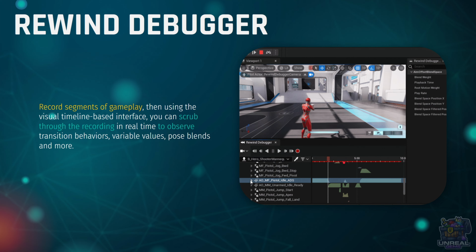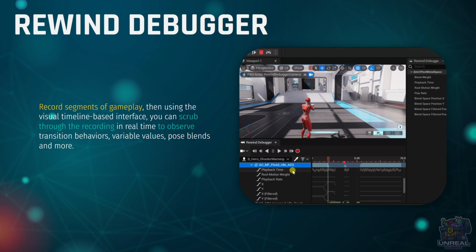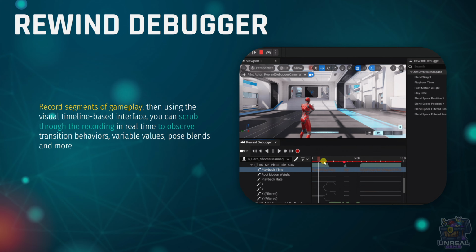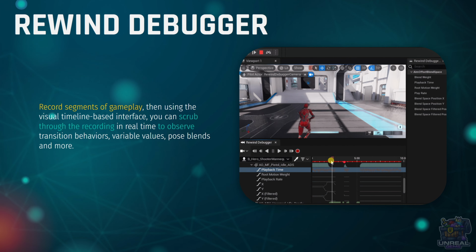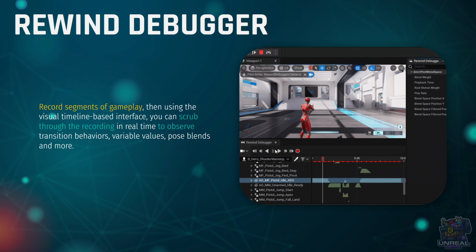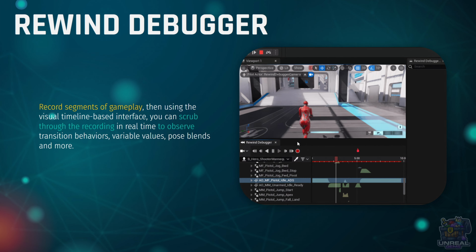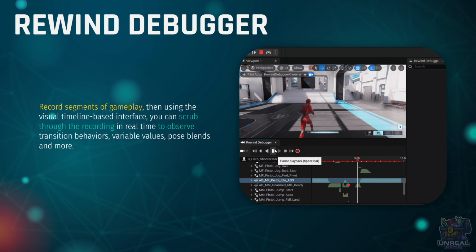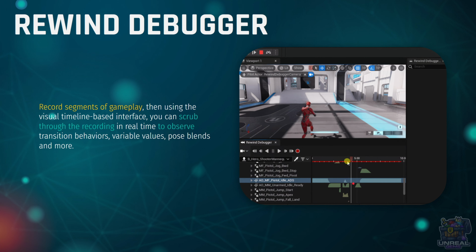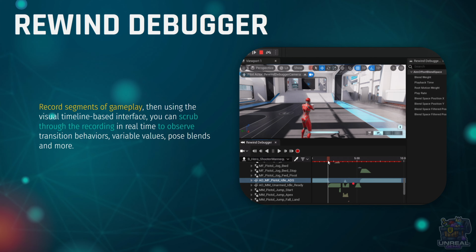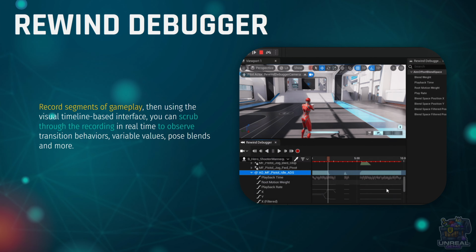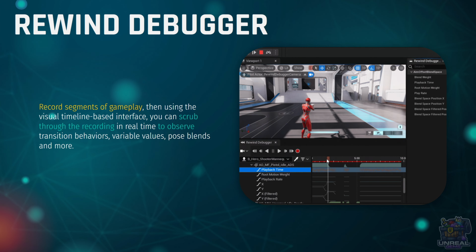So with the Rewind Debugger, we can go ahead and pause and scrub the timeline, as we can see here, and we are going to be able to see everything like variables, curves, blend spaces, anim blueprint, state machines, everything related to animation. We are going to be able to see it in action, see what is going on in each moment, and if we have any errors, we are going to be able to correct them really easily because we are going to be seeing everything.